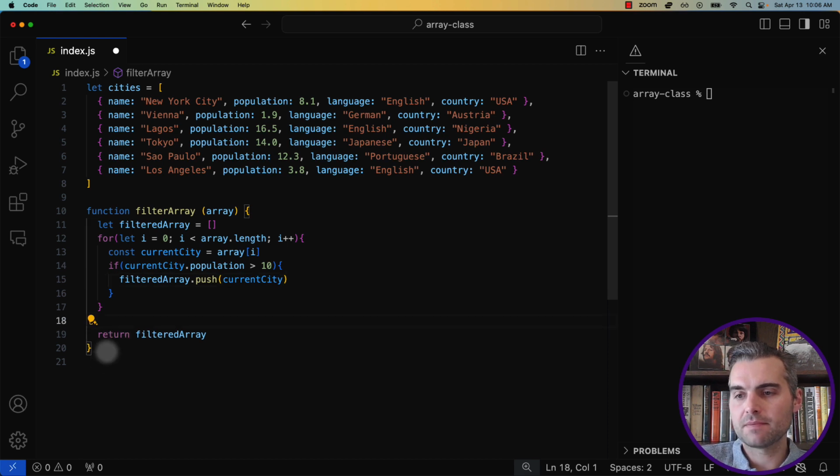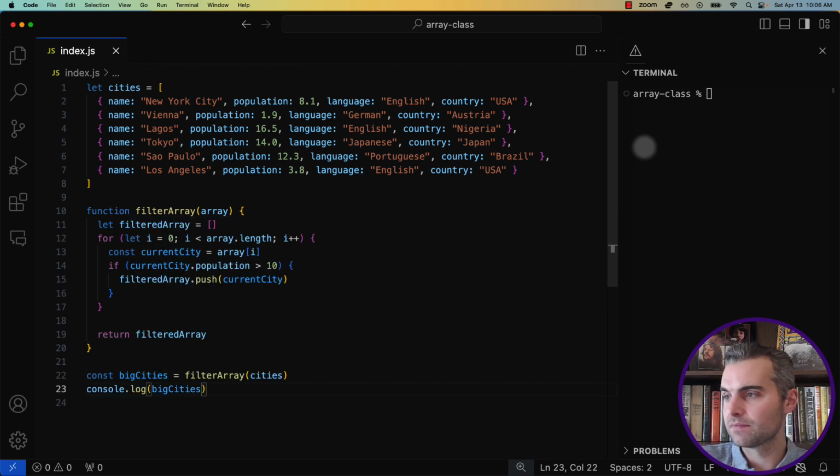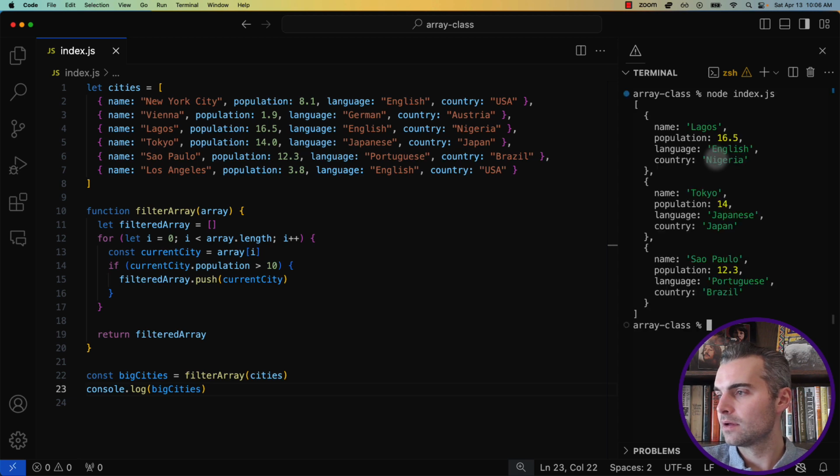All right, let's now call this function. So we'll say const, we'll call these bigCities, right? Equals filterArray. And the argument here is going to be our cities array. Let's see what happens when we console log bigCities. Look, we only have 3. We only have 3 cities in our array, and they are in fact these big cities with populations of greater than 10.